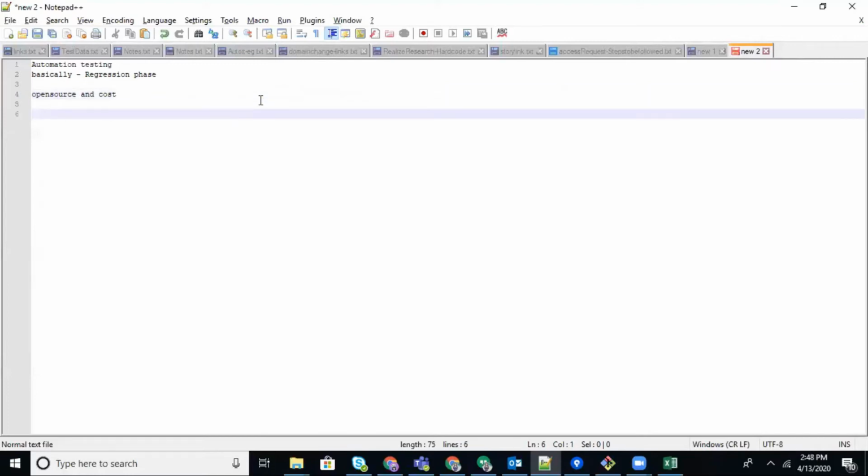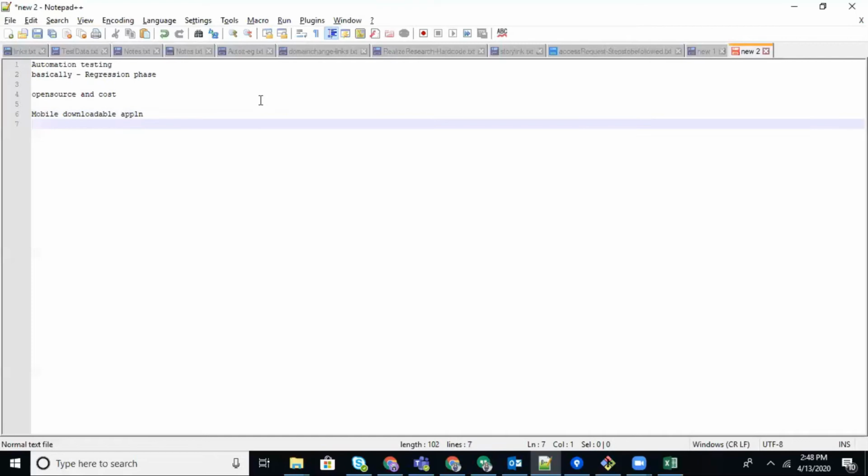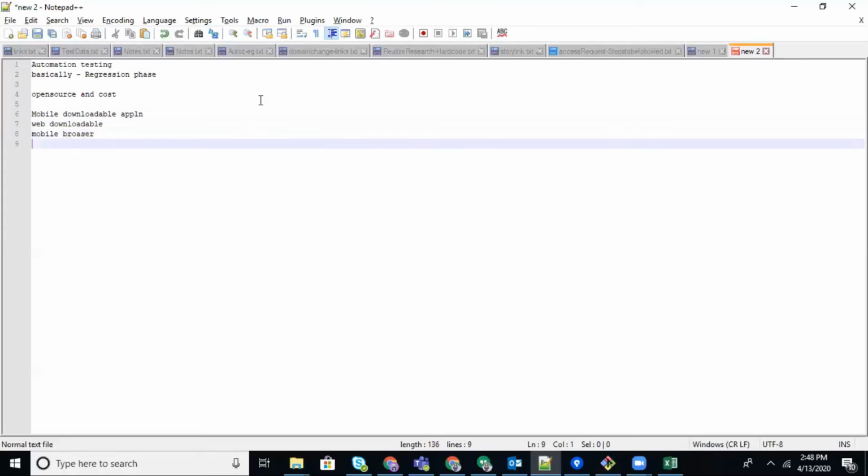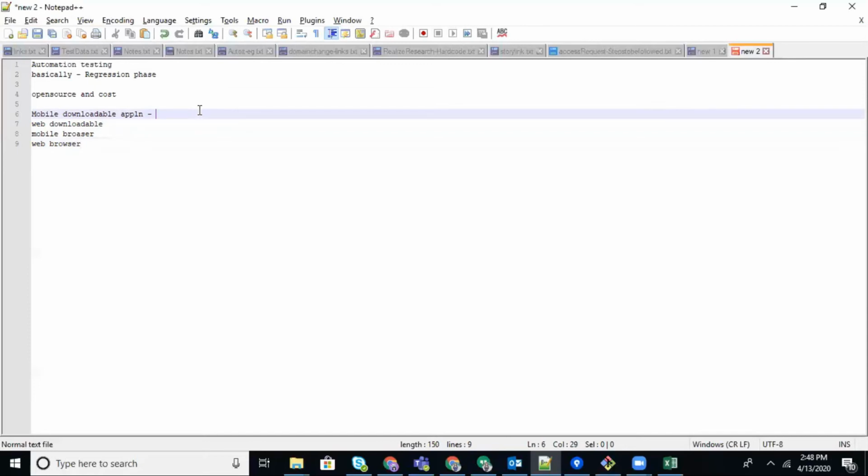each application. So the types of applications you already know, like mobile downloadable application. These are not like brainstorming, you can say. Web downloadable, mobile browser, then mobile downloadable, web browser. So there are a couple of things. There are a lot of applications, mobile downloadable application, that kind of application automation you can use.